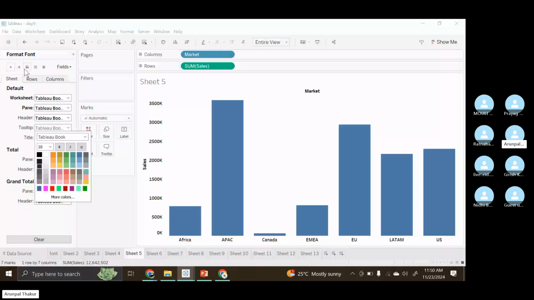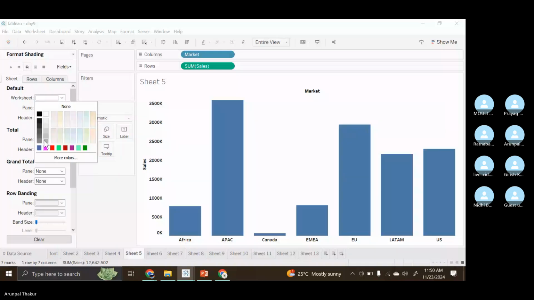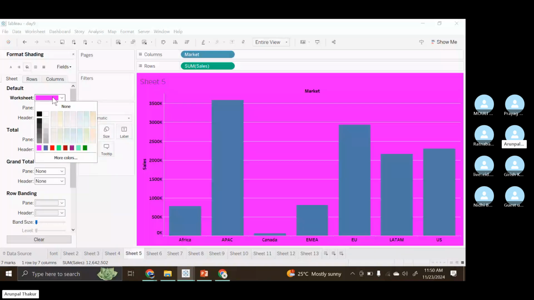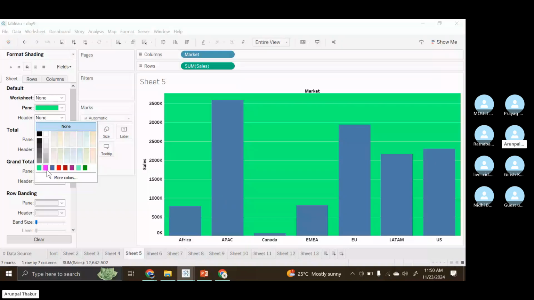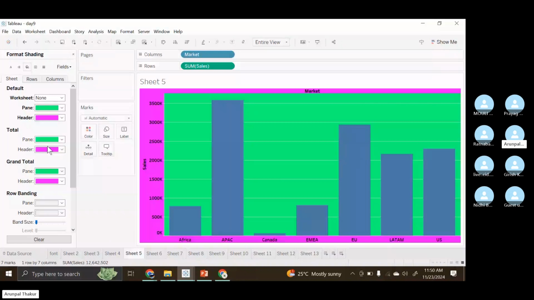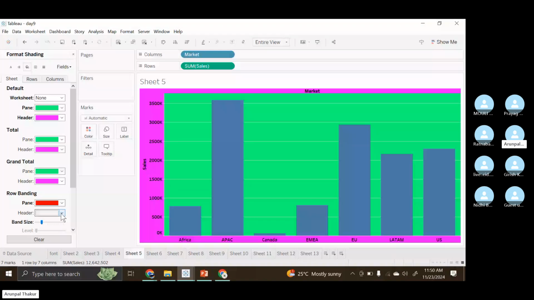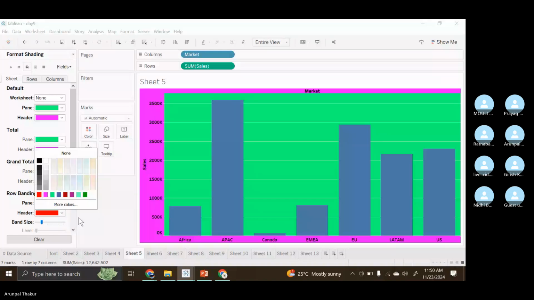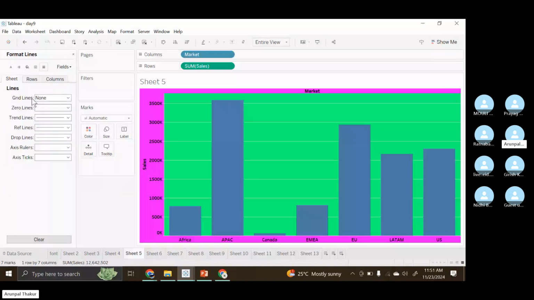Then go to this. Go to colors. Go to paint. Header. Row banding will not have much effect here. So you can see what options will have effect on the sheet, what option will have effect on the cross tab. Now here grid lines are important.